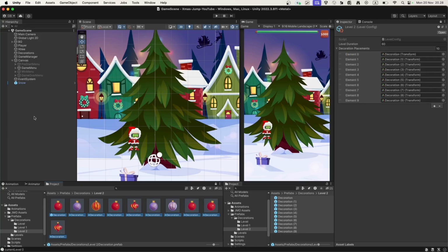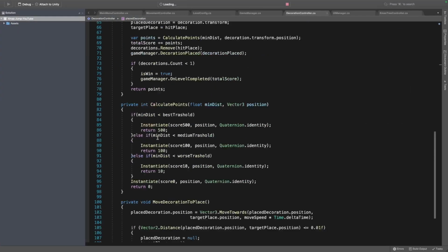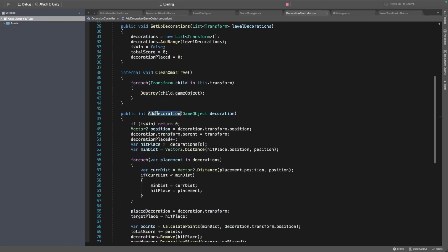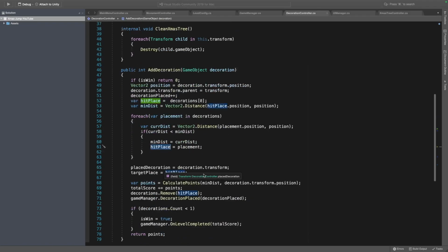Nice, it's fine. Now to actually make this happen, so that when we place decoration it will have different sprites, we go to our decorations, then to the decoration controller, and in the place where we add decoration, remember that we find the hit place. Hit place is this transform that we are getting from the level config. So it's a game object that already has this sprite. This is our prefab, right?